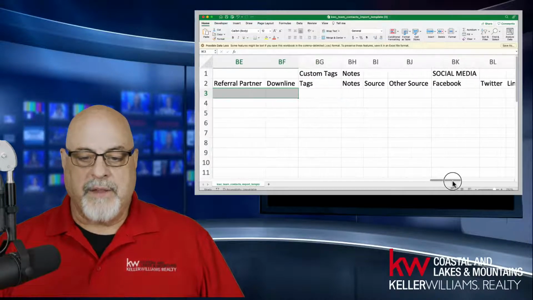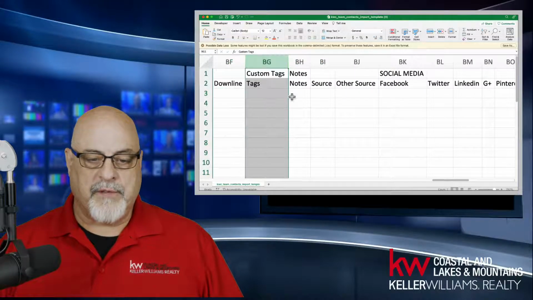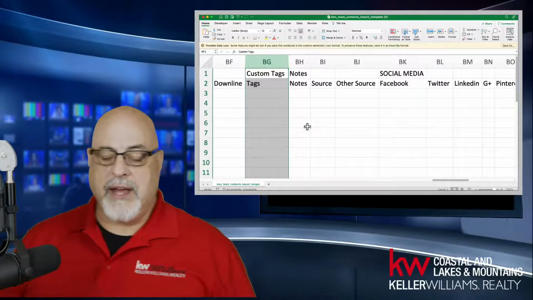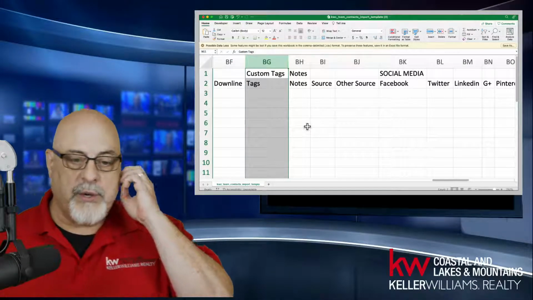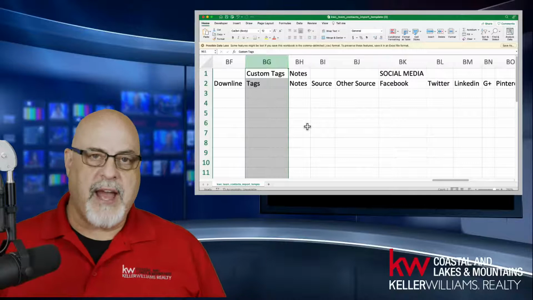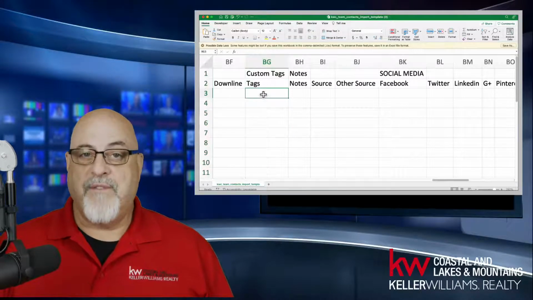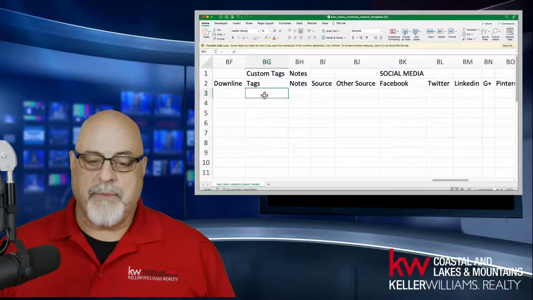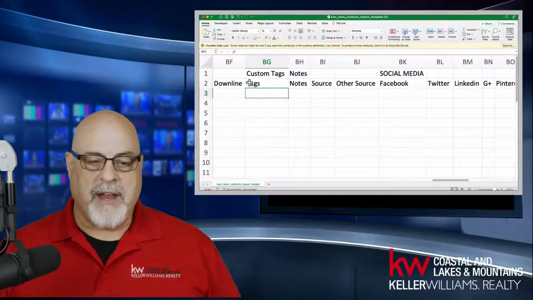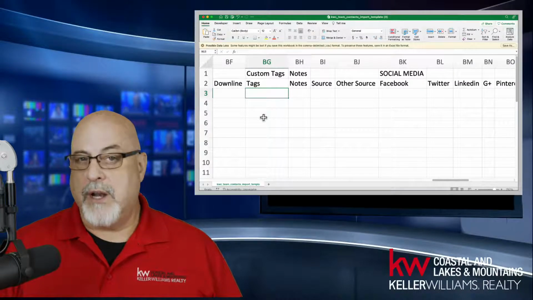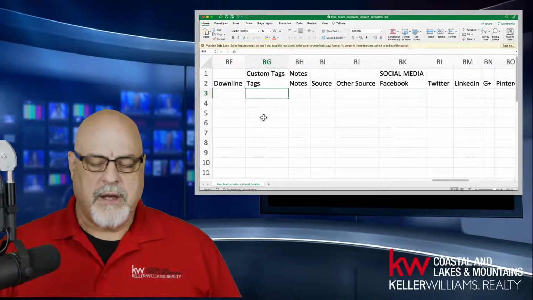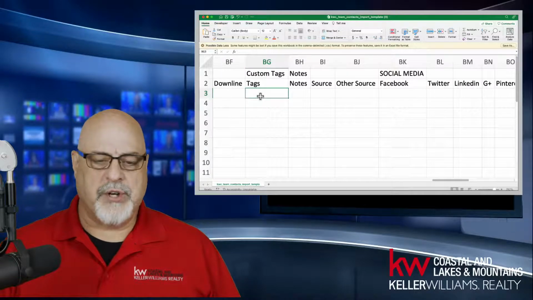Now, the next field I'm going to focus on for just a moment, and that is custom tags. What you can do here is you can pre-tag your contacts before you import them into the database. Now, one of the things about that, and the reason we would want to do it, is if you've got a lot of contacts. I did an import the other day with about 500 or 600 people.